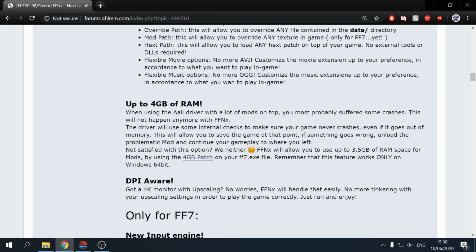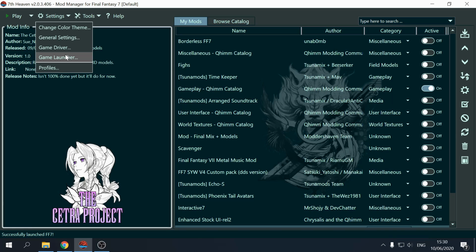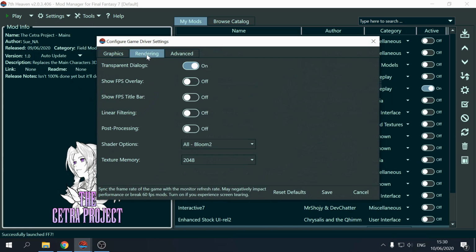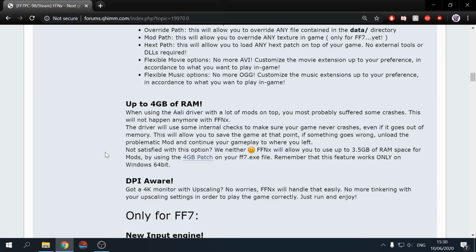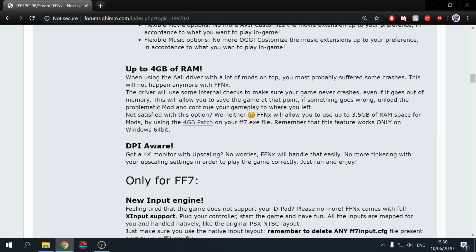So the RAM has been increased to 4 gigs instead of 2. I believe the original driver only allowed us to use 2 gigs of texture memory. We're up to 4 now. So your crashes will be far less. Far less. And it's going to be unbelievable. We also have the DPI stuff, so if you're using a 4K monitor with upscaling, you don't have to worry about messing around with your graphics card or anything like that. The driver will just do it all for you, which is phenomenal.